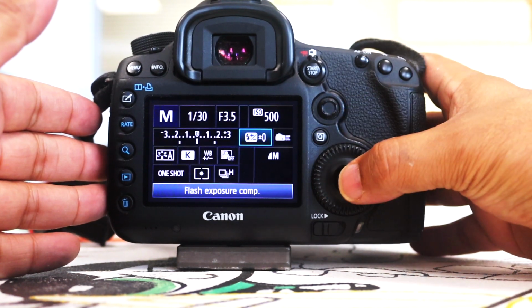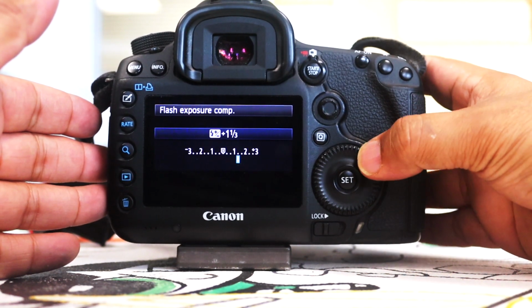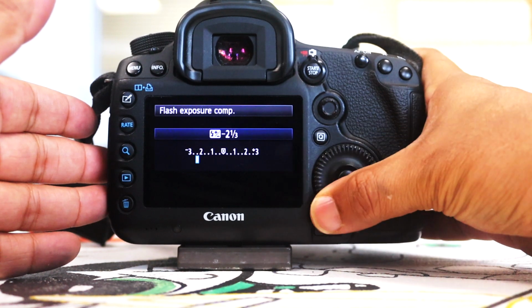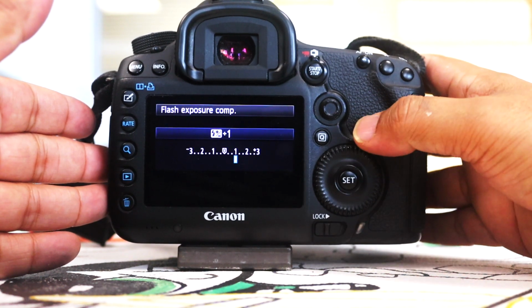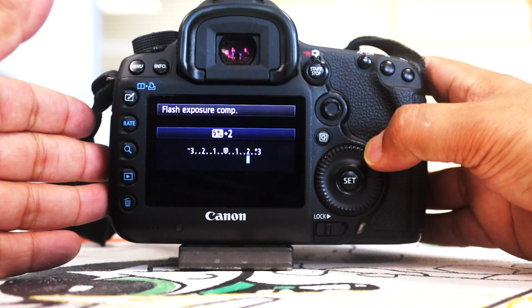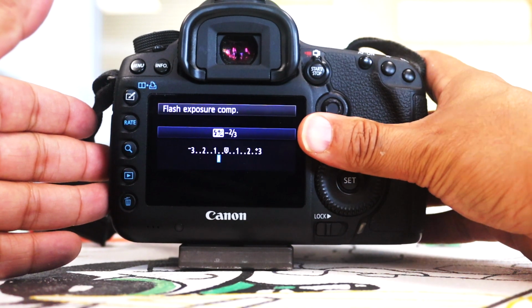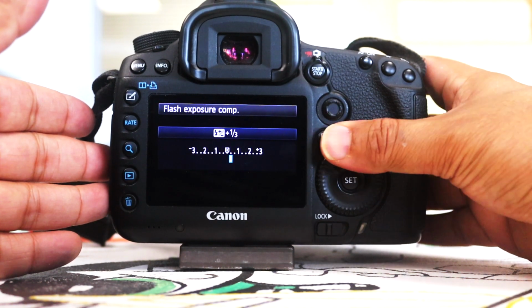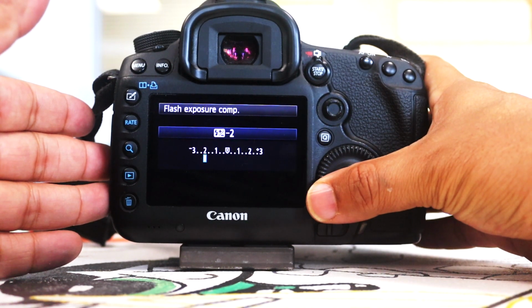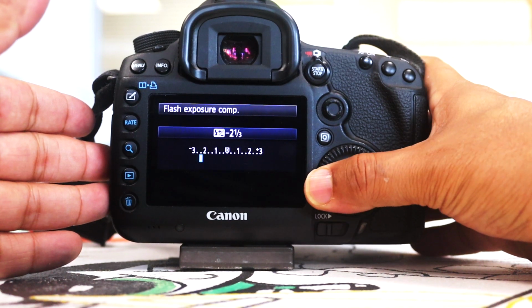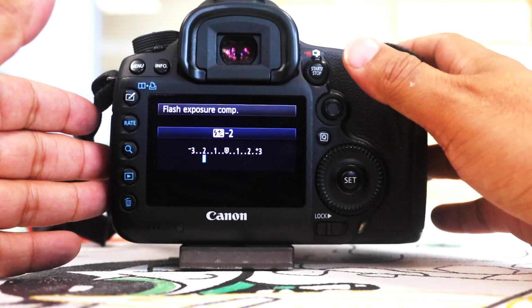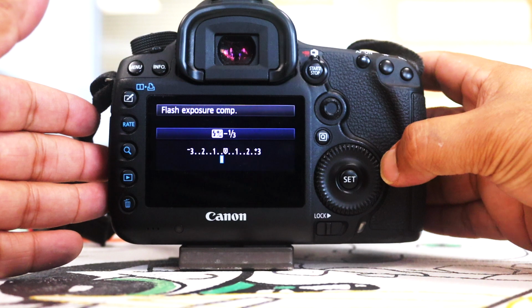Then you've got your flash exposure, so you can increase or decrease the exposure of your image from the flash. So if it's in a low lit environment, you can increase the exposure or decrease it. It's always a good idea to increase it in low lit and decrease it in high lit environments. So if it's a very sunny day, you might want to decrease that. Usually it doesn't even pop up, to tell you the truth, on a sunny day. Okay, so select that.